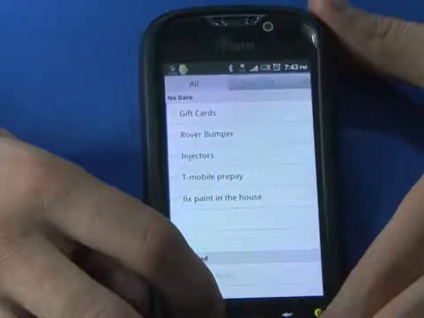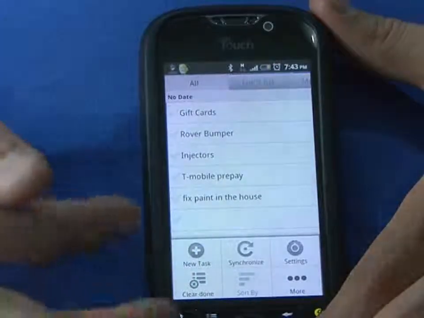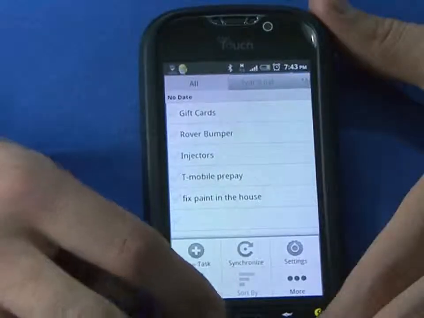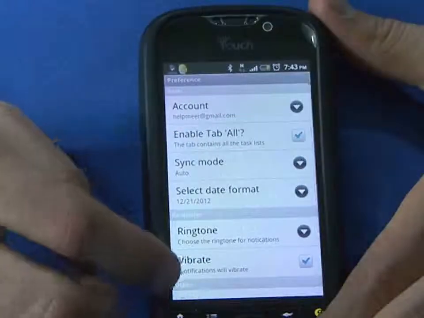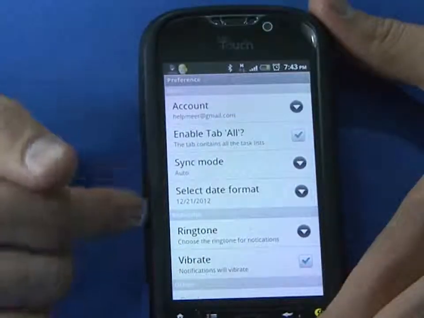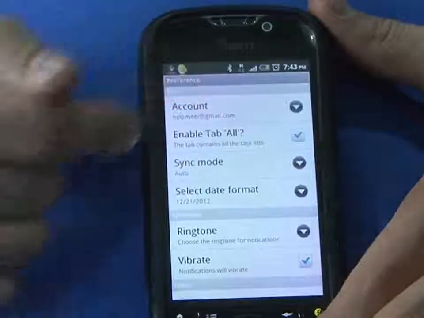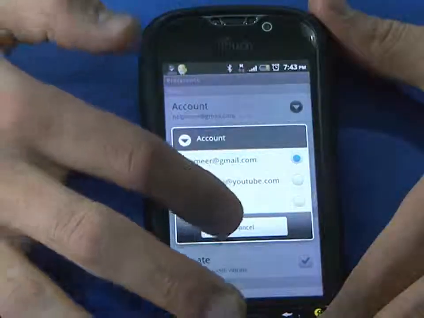There's not really a whole slew of options here. Of course, you can create a new task and you can complete a task, but there's not really a lot of settings or things that you want to change for it. You can have it remind you about things. You can see here it asks for the account and it's set to my account.